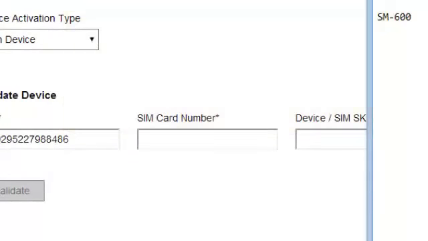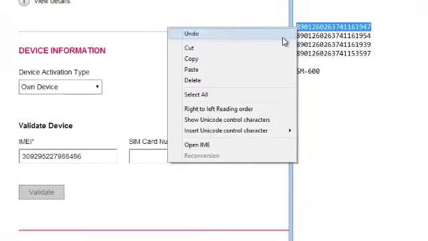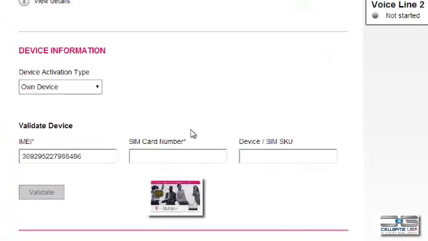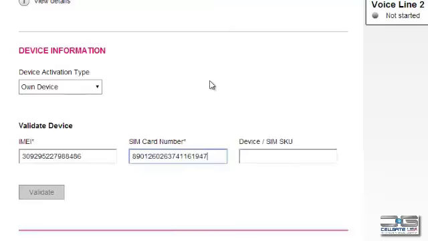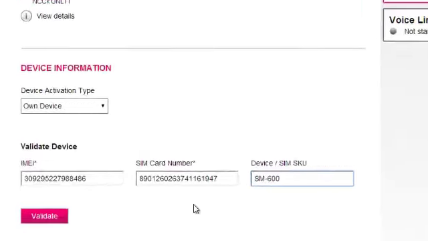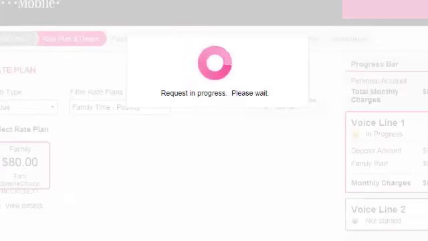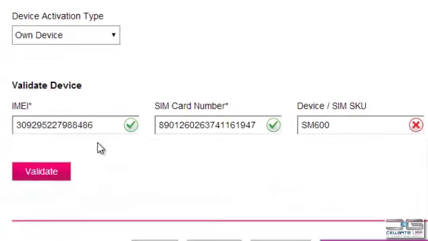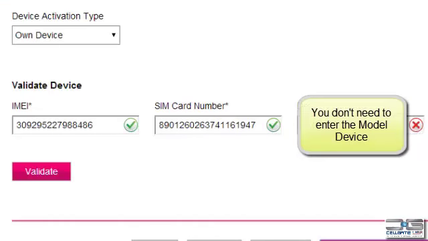SIM card number. You can use any SIM card number, the same as you're using for prepaid, for wrap. Same SIM cards. SM600 and validate. Pretty much the system here is validating the SIM card and the IMEI number. For example, this one is not recognized by the system, but even if it's the right one.